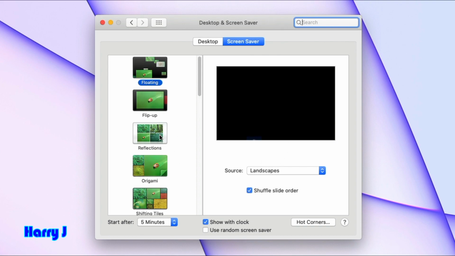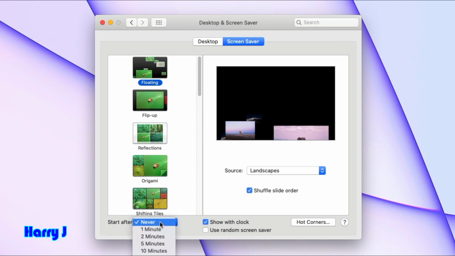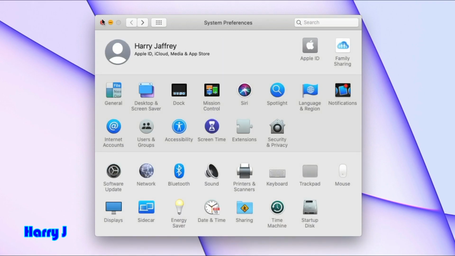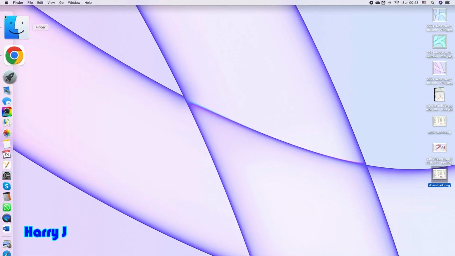So you have different types of screensaver. Here I put this one to Never. So you'll never see the screensaver again in your life. If you want, you can change to a different type, but if you don't want to see it, hit Never. Go back, close this one. That is all. You don't need to see the screensaver anymore.